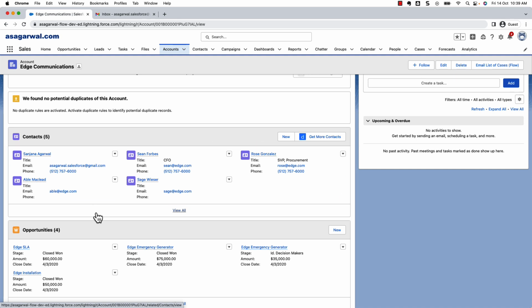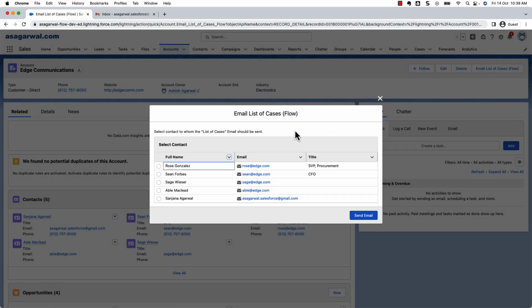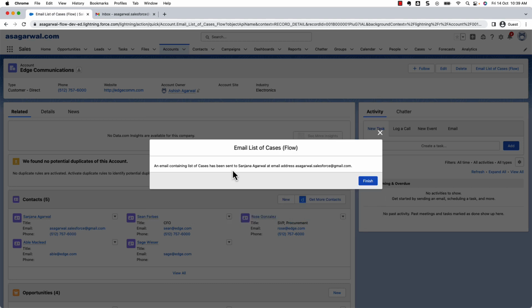So the way this is going to work is that the Salesforce user will click on the button to email the list of cases. When the button is clicked, this will initiate a flow and display a list of all the contacts for Edge Communications. The user will select a contact and click on Send Email. The flow will send the email and show a confirmation screen to the user.